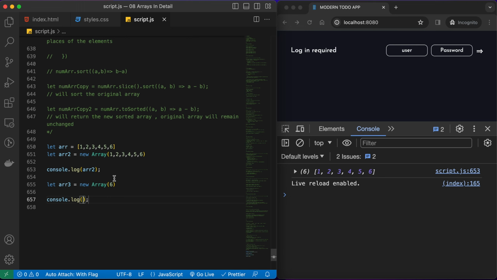So most of you guys might think it will create an array with just one element and the value of that element will be 6, right? But that is not the case. It will create an array of 6 empty spaces if you pass a single argument, a single value, in it. Okay, it will consider it to create the length of the array, with the empty spaces.